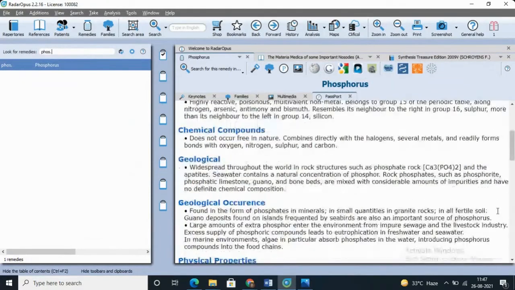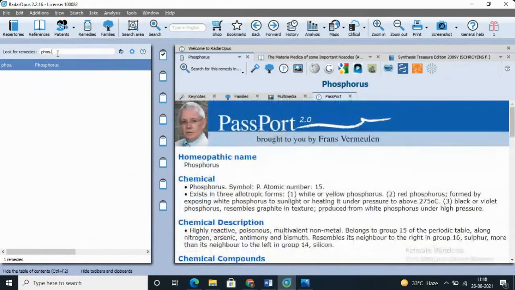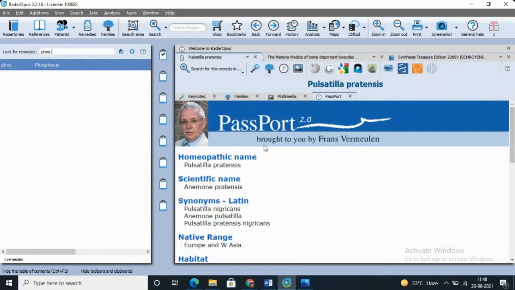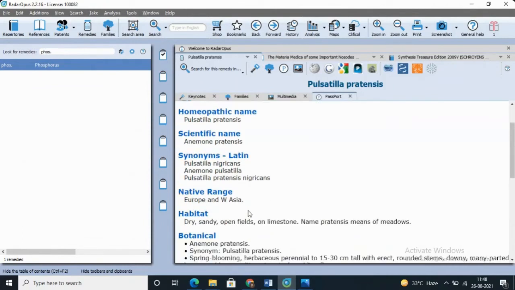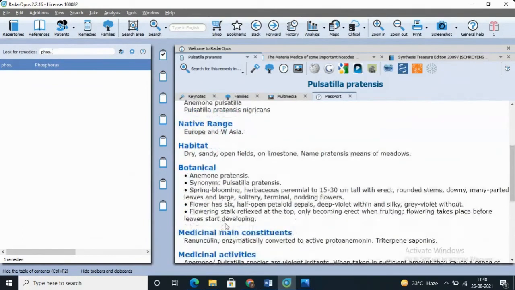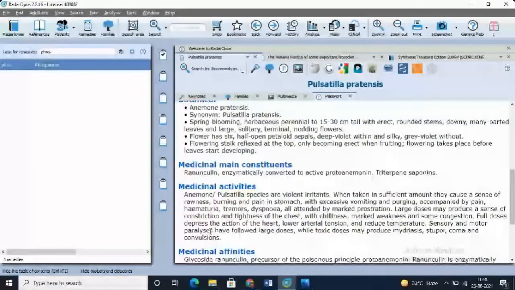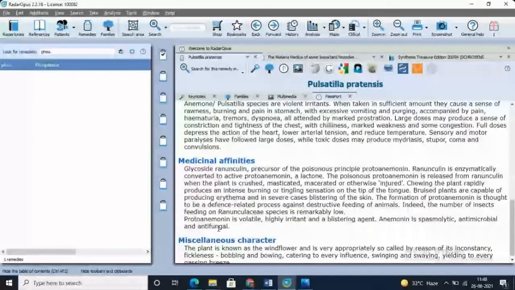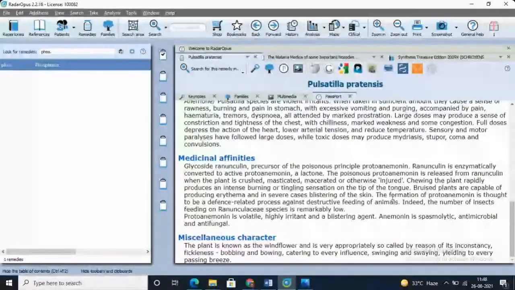Similarly, if I want to go into Pulsatilla, I can just type Pulsatilla to show you the plant kingdom. I have already opened Pulsatilla in here. Now you can see the homeopathic name, the scientific name of Pulsatilla, synonym, native range, habitat, botanical purpose, medicinal and main constituent of the medicine, medicinal activities, medicinal affinities, and miscellaneous character.